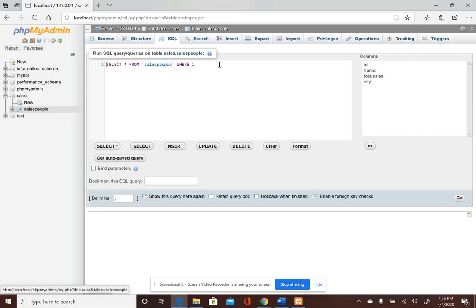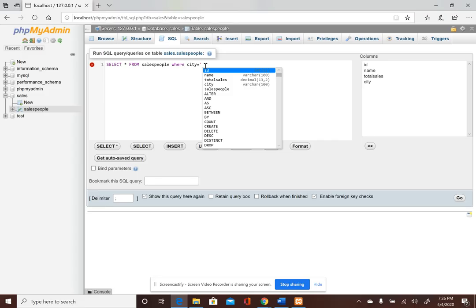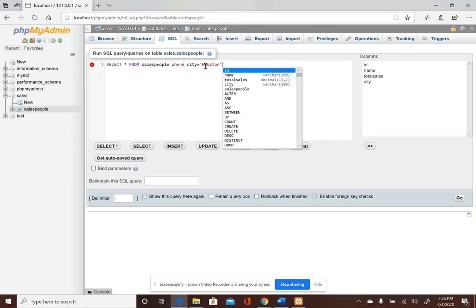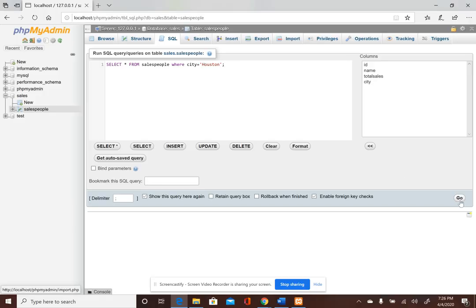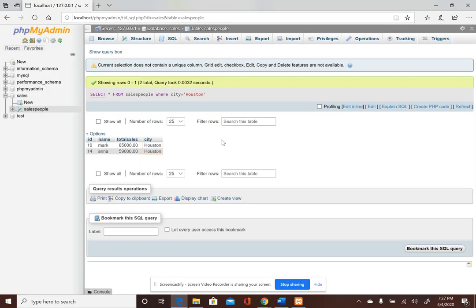We can also select asterisk from salespeople where, using where, that means you're going to put the condition, where city is Houston. Let's show me only the information about the salespeople living in Houston. Okay, so we have two of them.